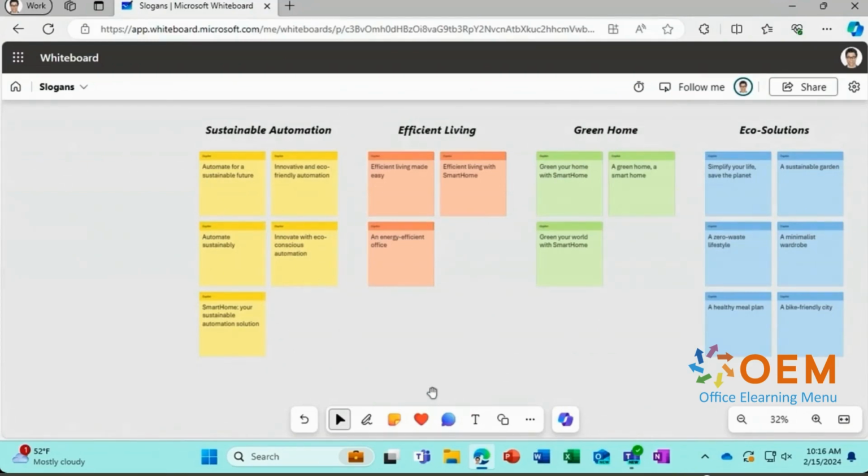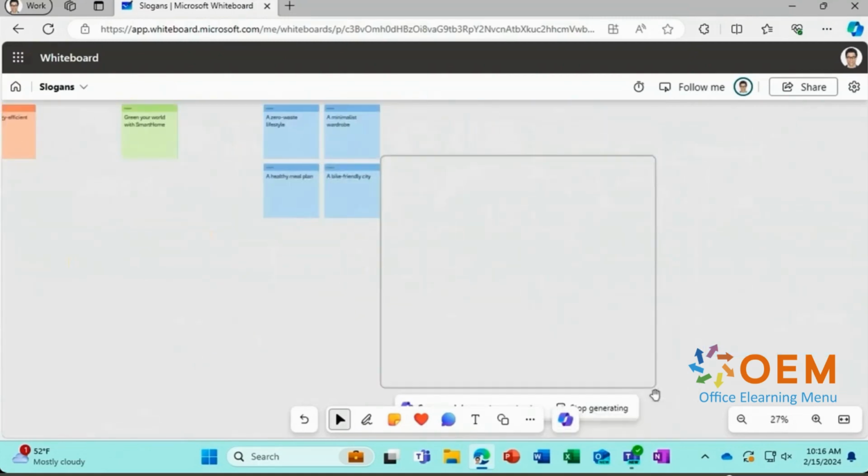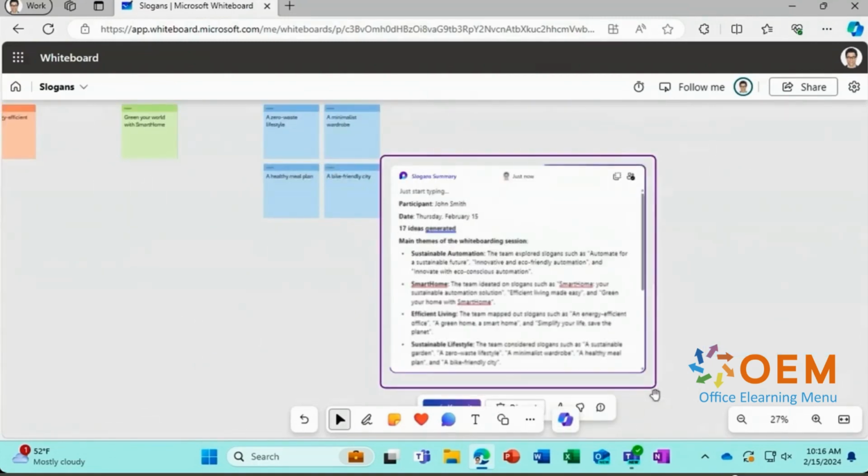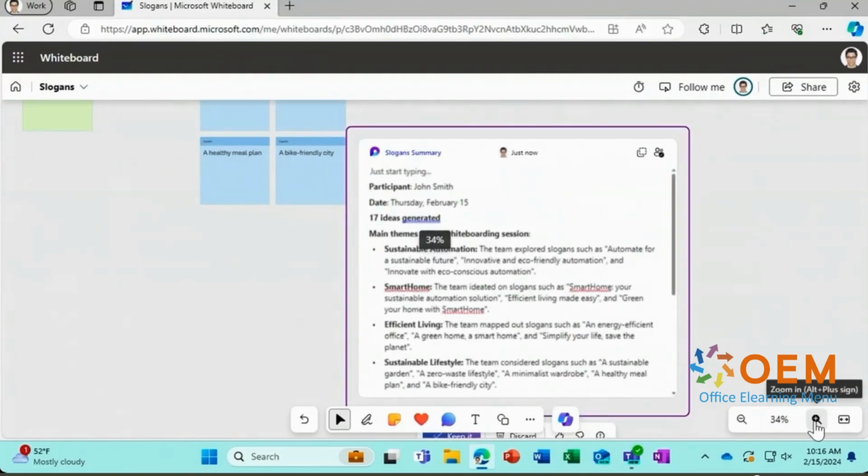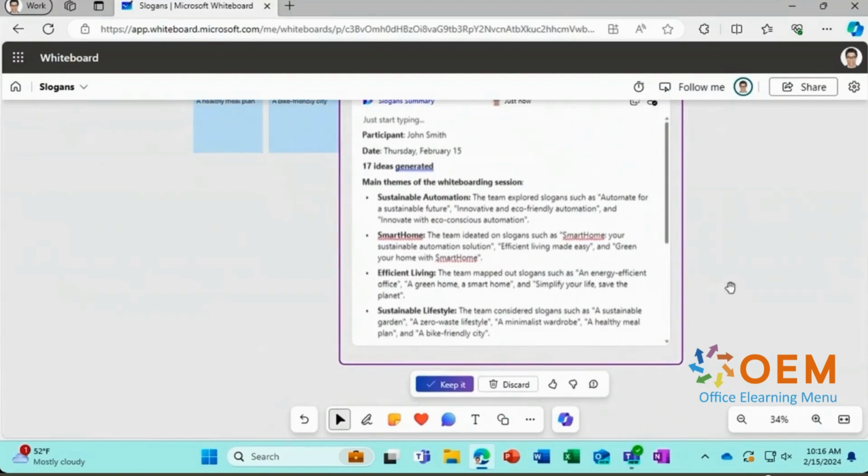Finally, I can ask Copilot to come up with a summary. So I'll select the Copilot icon, then select Summarize Note Content. Copilot now inserts a summary in the form of a loop component. Again, I can zoom in to get a better look. Scroll down and either select Discard to remove or select Keep it.